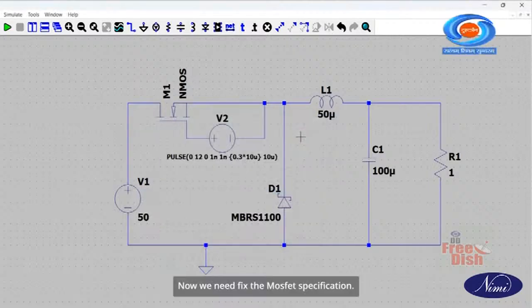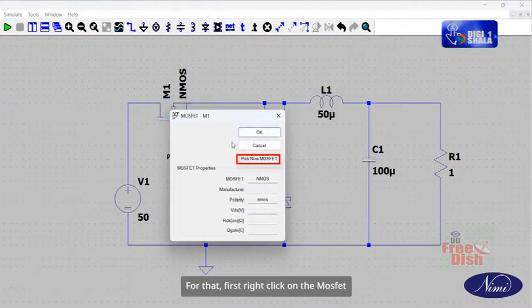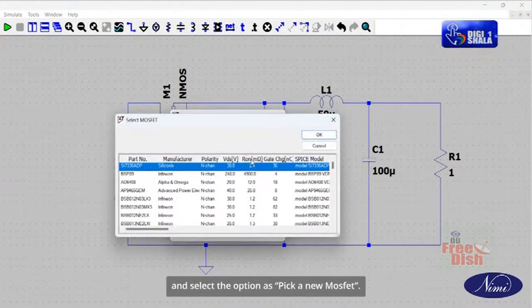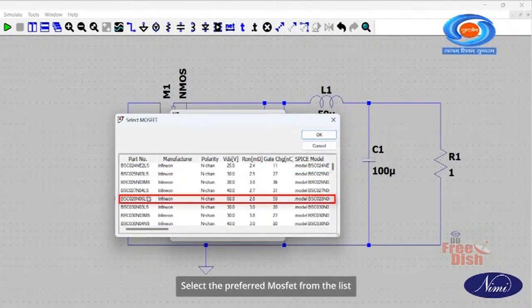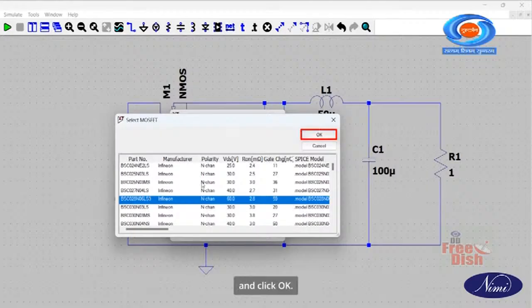Now we need to fix the MOSFET specification. For that, first right-click on the MOSFET and select the option Pick a new MOSFET. Then a drop-down list appears. Select the preferred MOSFET from the list and click OK.